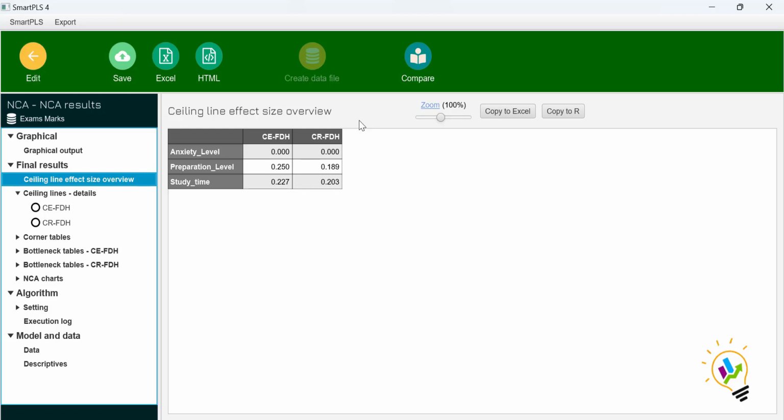Now let's see, the results are presented in two columns. First one is CE-FDH, that is ceiling envelopment free disposal hull. Second one is CR-FDH, ceiling regression free disposal hull. Values indicate the minimum level of the condition that is required to obtain a certain level of the outcome. In this case, the outcome is the examination marks.